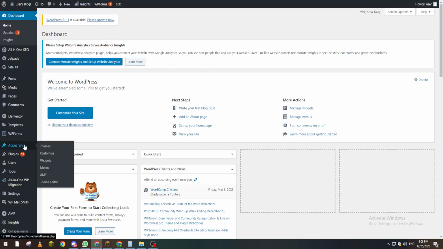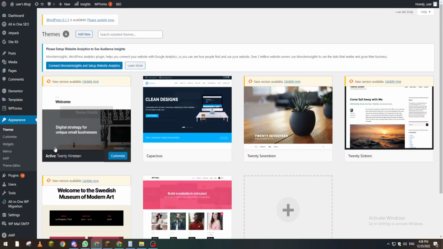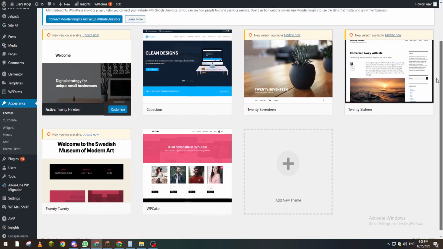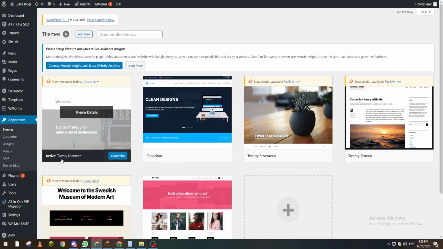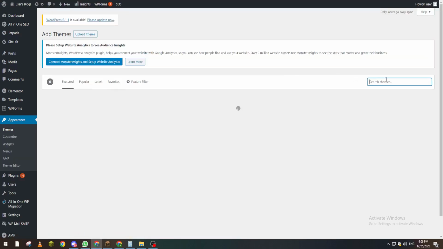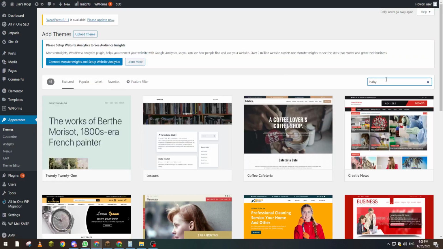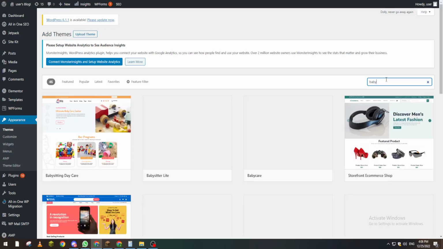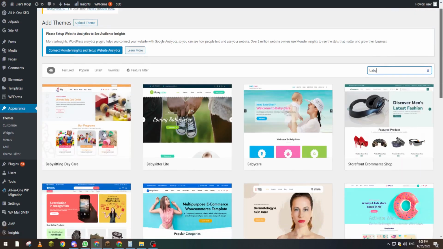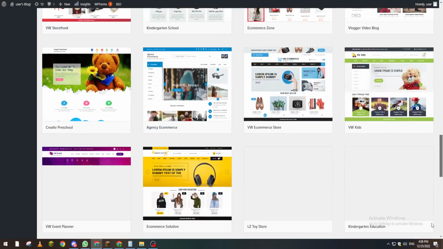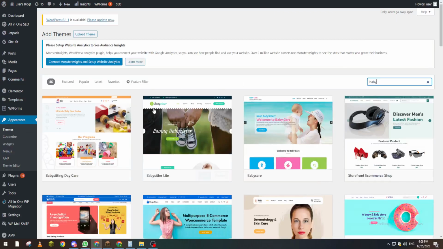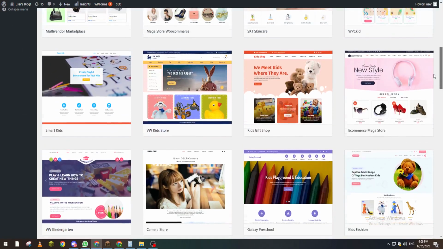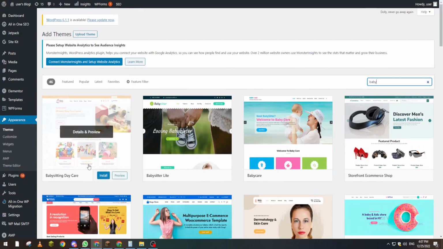First of all, let's go to Appearance. Here in Appearance, you will find the theme that you are working on right now, which for me is Twenty Nineteen. Now, let's go to Add New, and let's write something like baby, and here we go. Here we'll find a lot of templates that will work for the category or the word that you want, for example, kids.